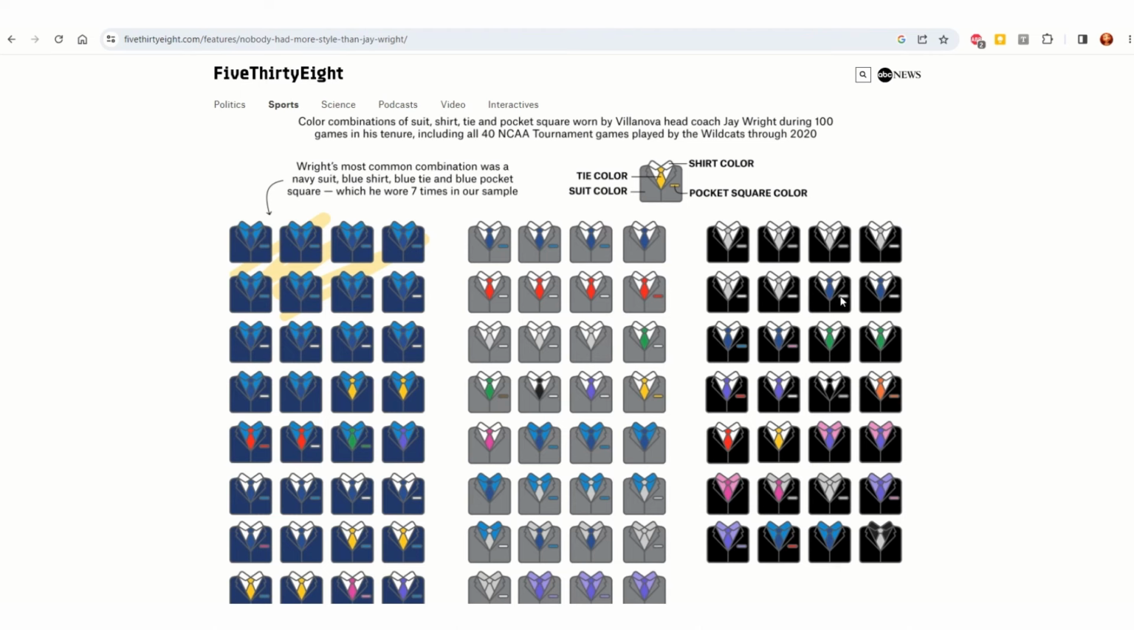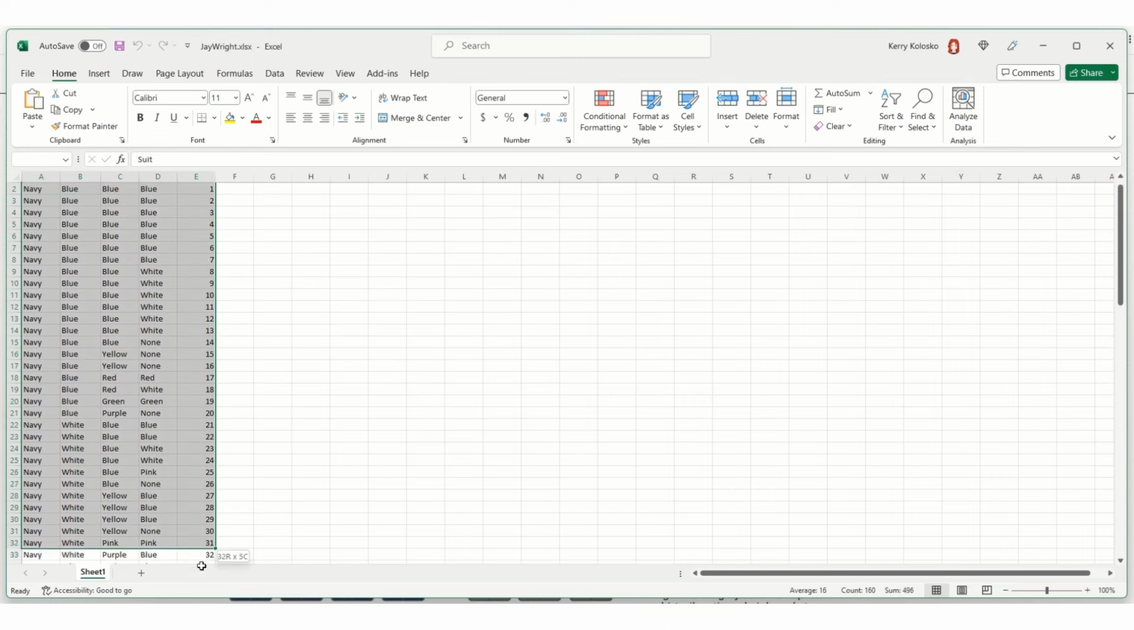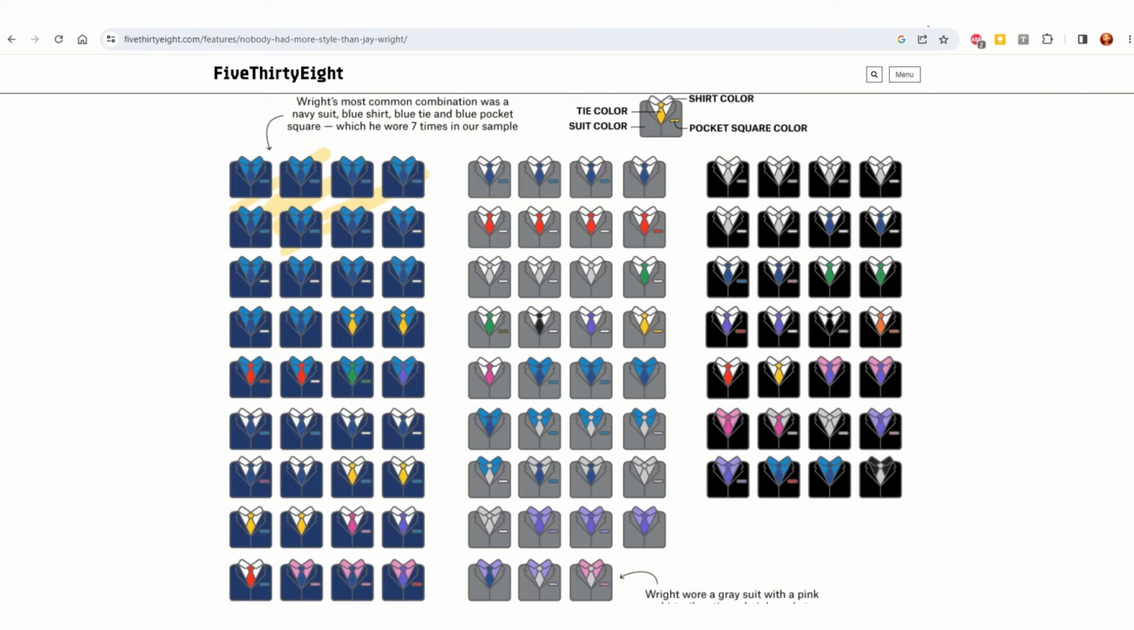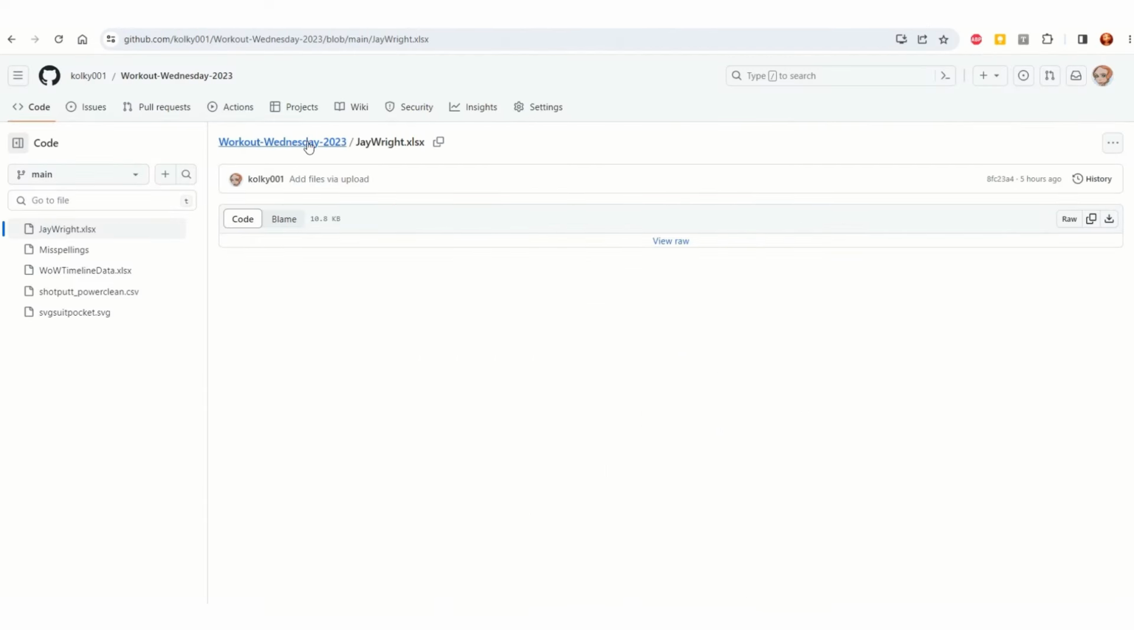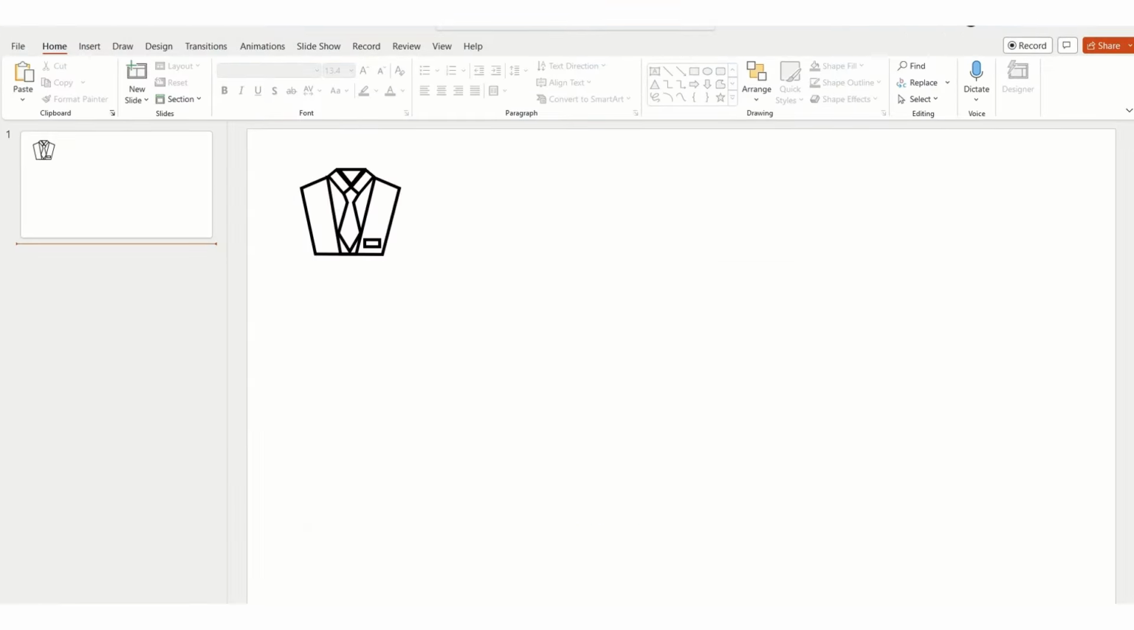manually obtained and entered into an Excel workbook and made available via GitHub. So the next thing we need to do is either source or draw an SVG.